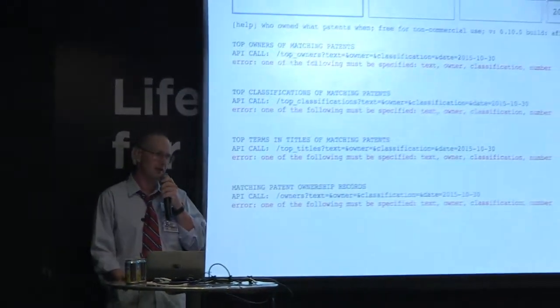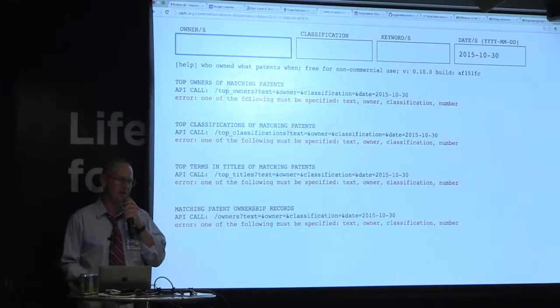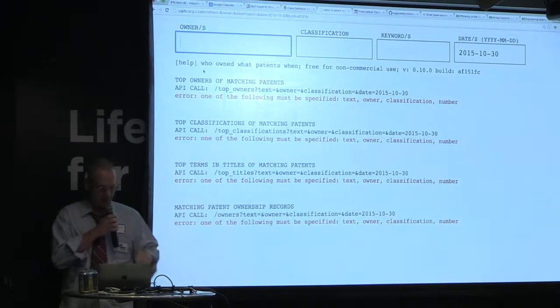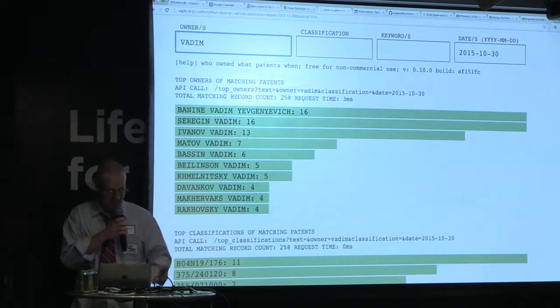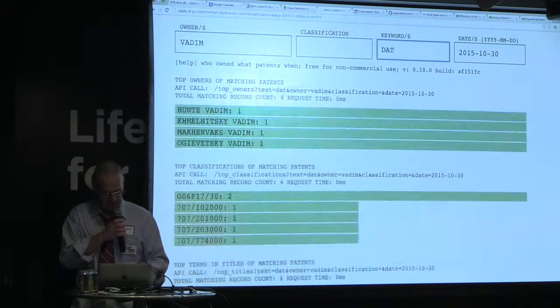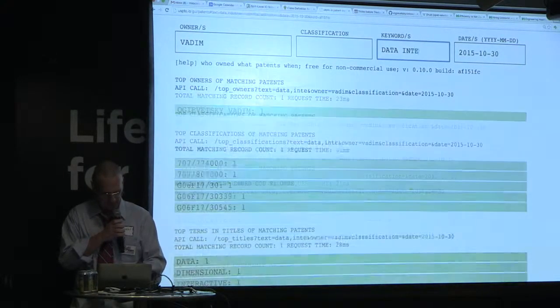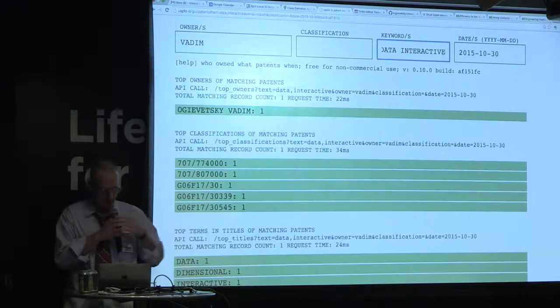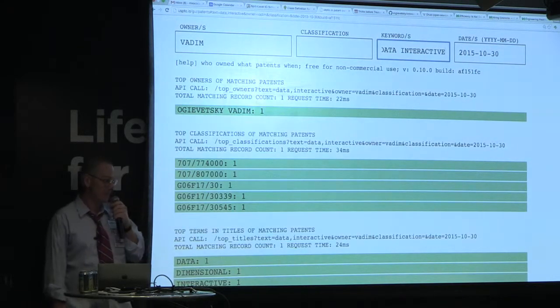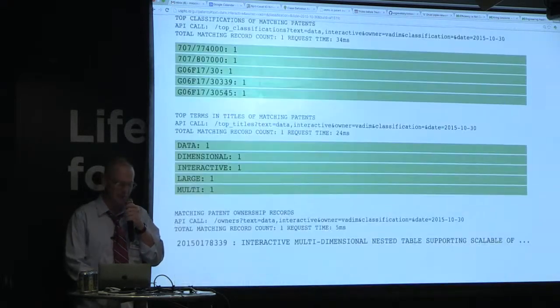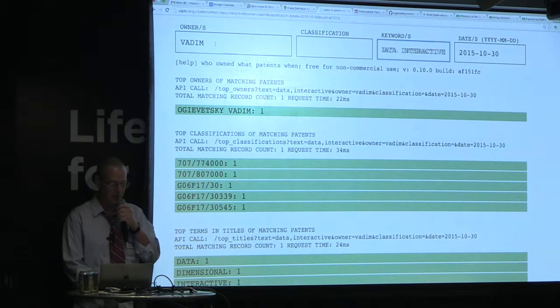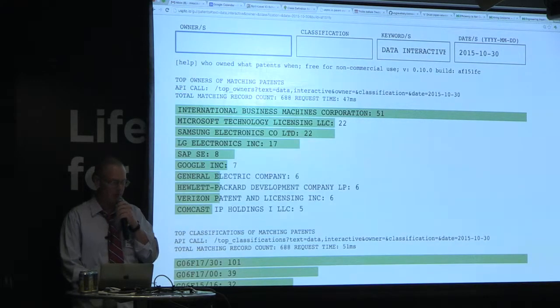So I put in a really gimpy UI on it because I'm not good at visualization. But we can search for, you know, data interactive. So here we get your patent, Vadim. This is obviously not fun looking up single patents. What's really fun is getting larger data sets. So we just look at everybody who owns patents related to data interactive right now, and we get a whole bunch more stuff that's interesting.